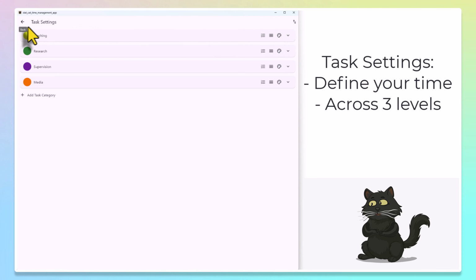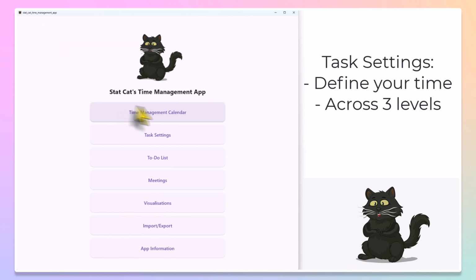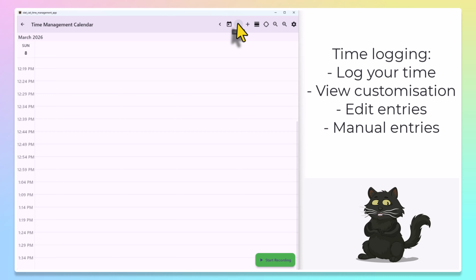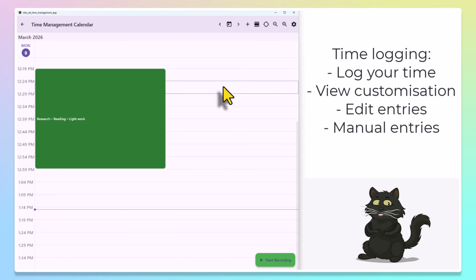Okay, once you've taken the time just to set up your own tasks for what you do, and you can change this as you go along over time as well. You can add new things in. Once you've got that set up, then you go into the time management calendar, and it'll pop up like so, where it's on the current day. And then to change days, there's little buttons here to go to the previous day or the next day or so on and so forth.